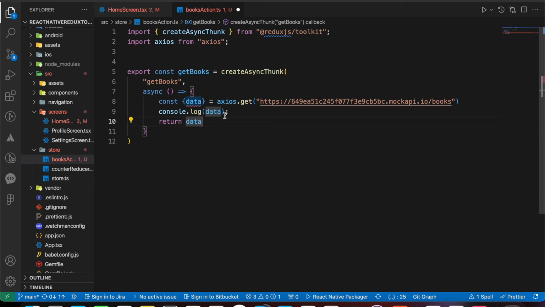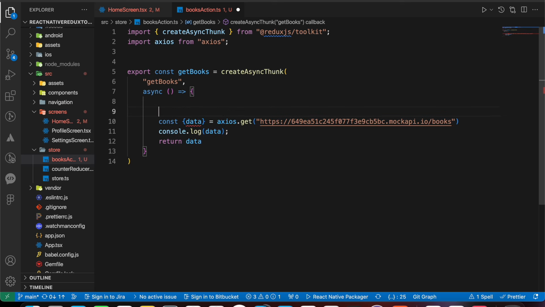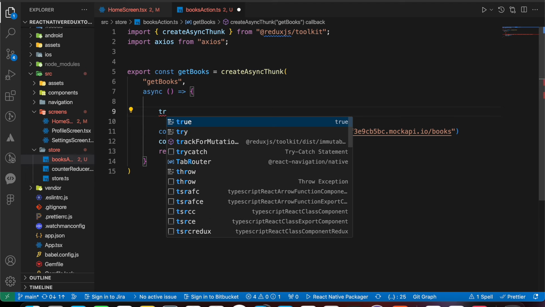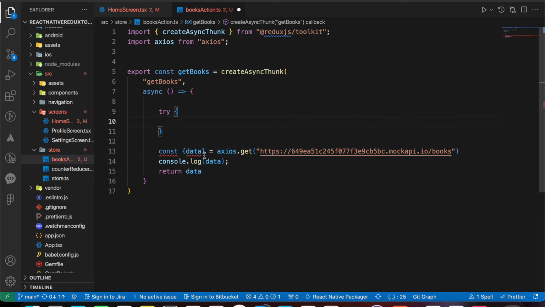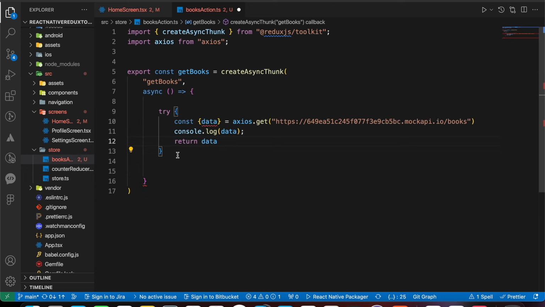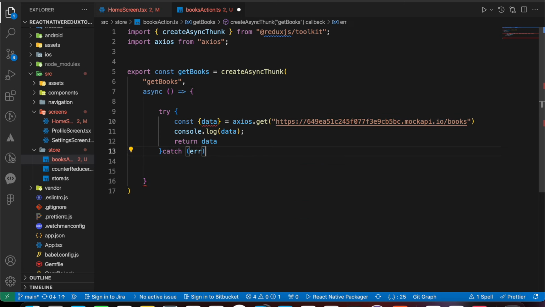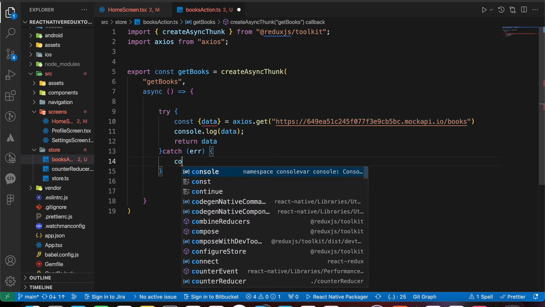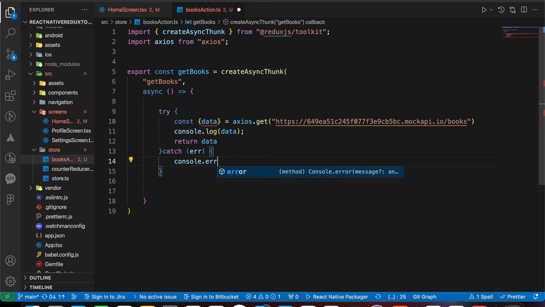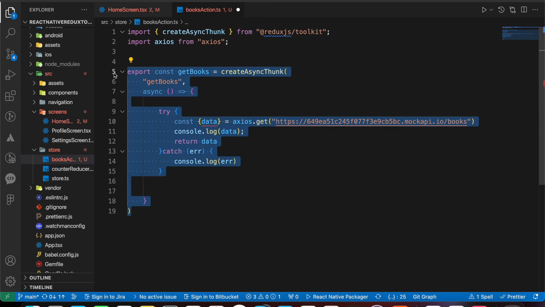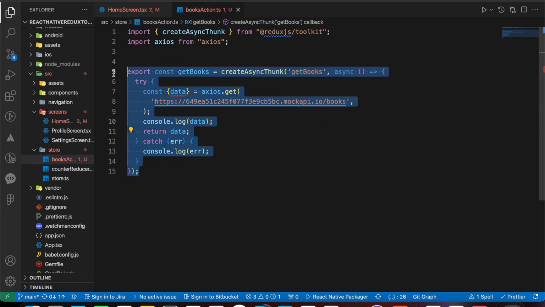Okay, and maybe we have some errors when we make this API call. So to detect the errors, let's just put them inside try catch blocks. Let's add try. We're just gonna try that code, okay? If we have any error, just add a catch block. Inside the catch block, let's console.log our error. Okay, let's finally format our code. Now we are done with the action.